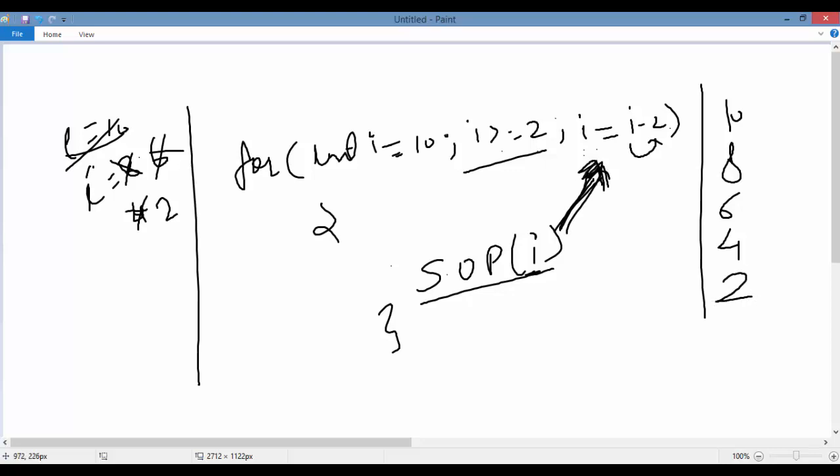Now it decrements again, 2 minus 2. What is 2 minus 2? Now the new value of i becomes 0. Is 0 greater than or equal to 2? No. So this condition does not meet anymore. It exits the loop, and the output of the program will be 10, 8, 6, 4, 2.